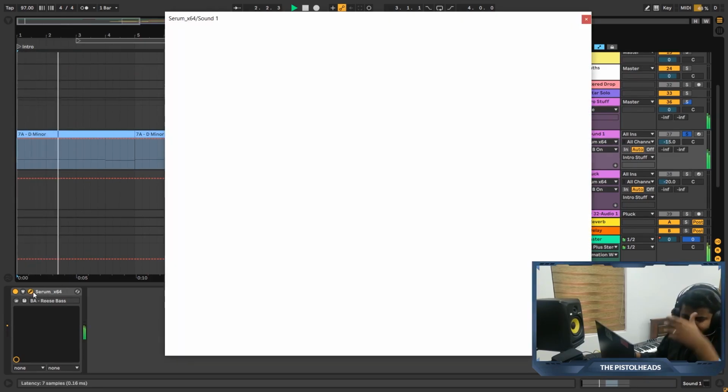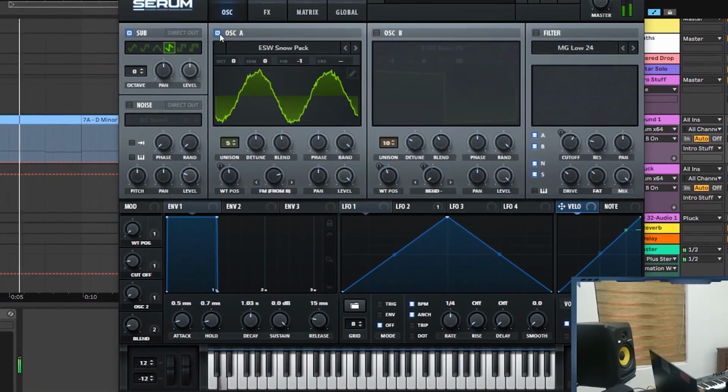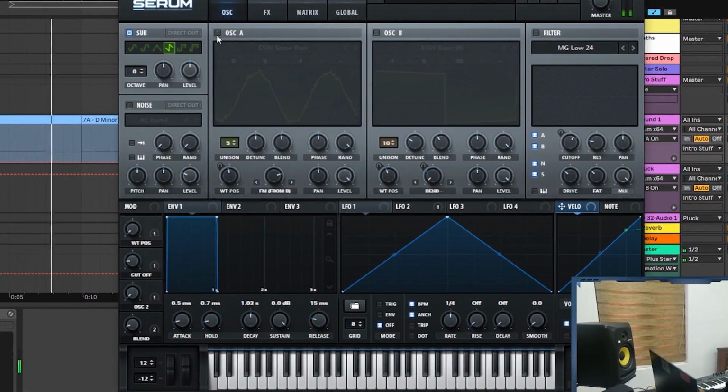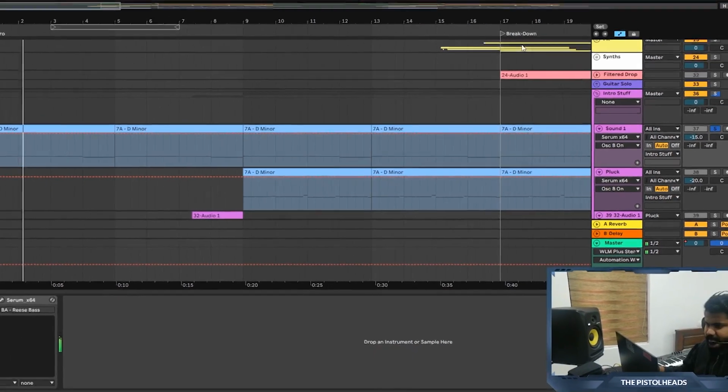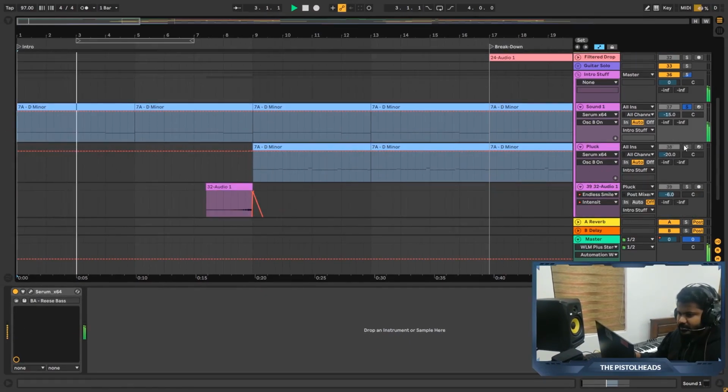It's just a basic Reese bass. I started off with a saw at the sub side, dropped in a sine wave at the first oscillator, and pulled up the unison to 5. I dropped in another square wave and pumped up the unison to 10. So what you get is the Reese bass, pretty basic, nothing complicated.